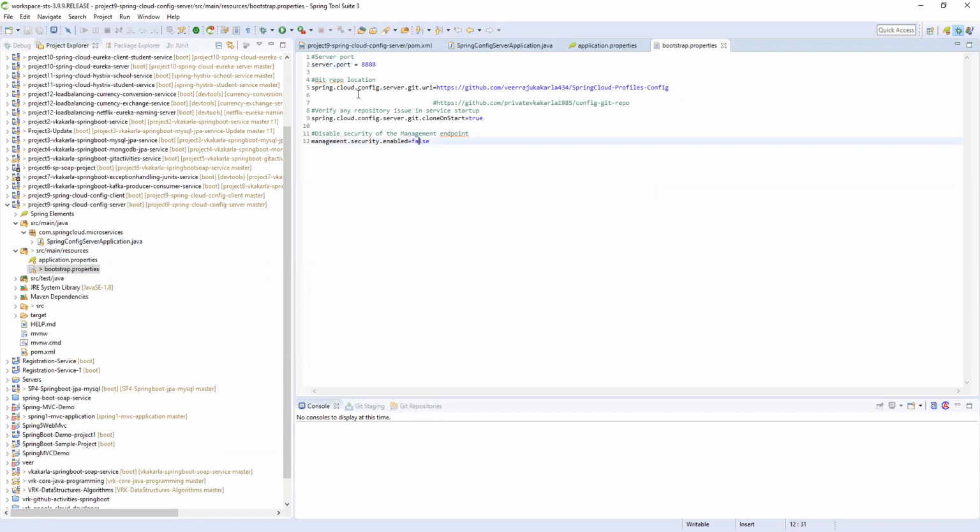And also the Spring Cloud config server git URI. We need to load the properties, right? Profiles in this config server. So that is the reason I'm giving the entire link of my GitHub, the entire link of a central place. So it is loading the properties here. Fine. And verify the repository at service startup.